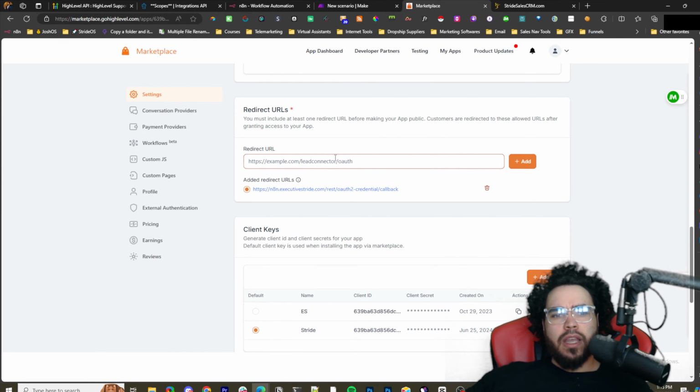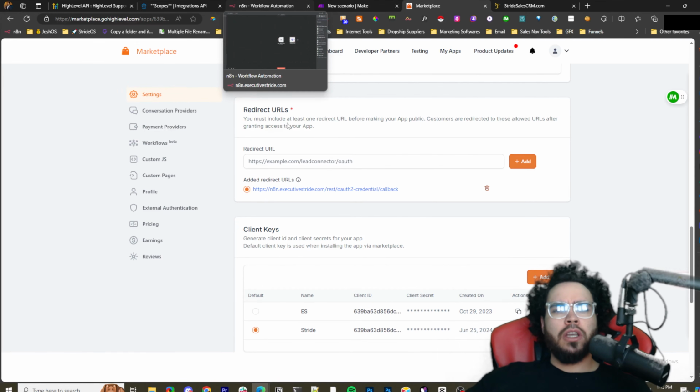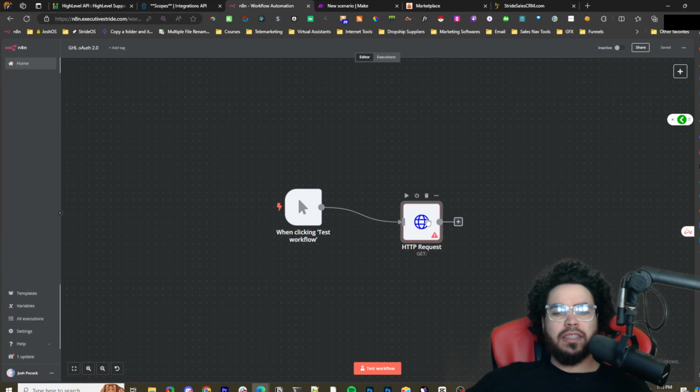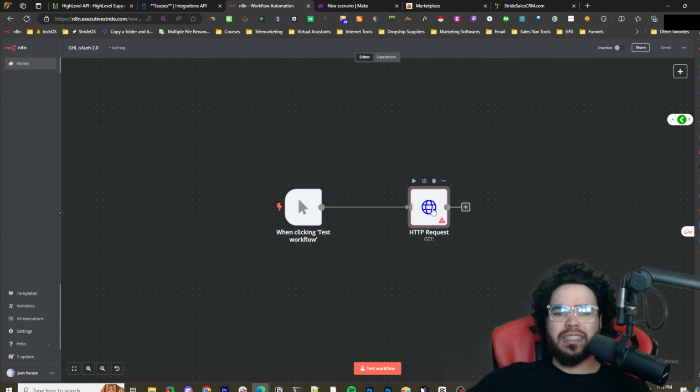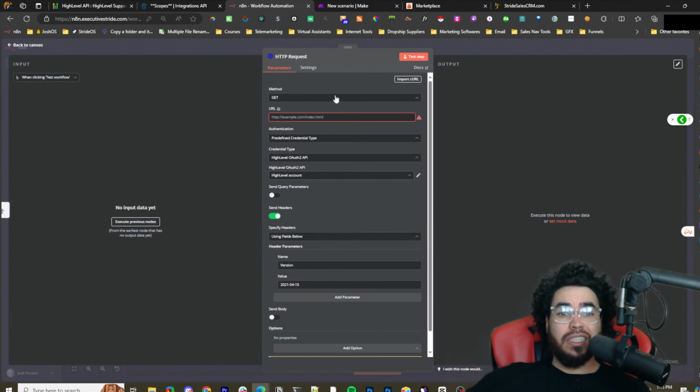And the way you get that is for n8n, let me just show you. So here's my n8n scenario. I'm going to show you n8n and make.com. So it's very similar, but it's somewhat different if you're using either one. So all you do is you just create an HTTP request in n8n.